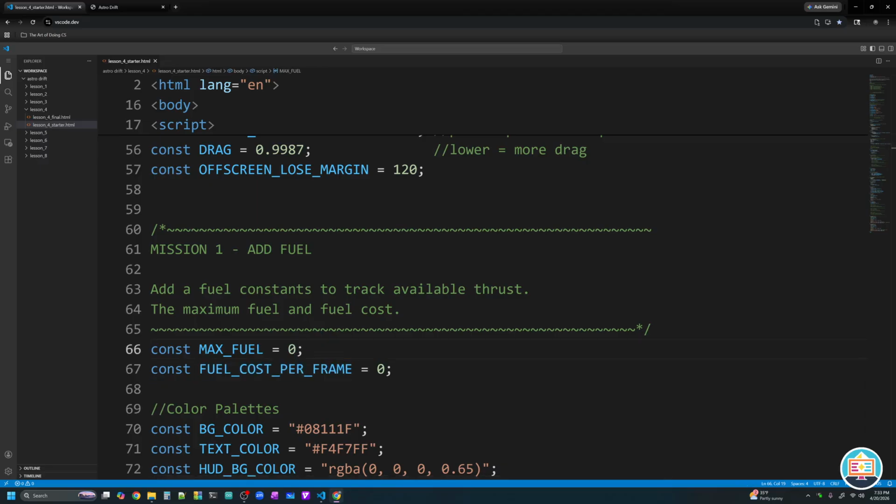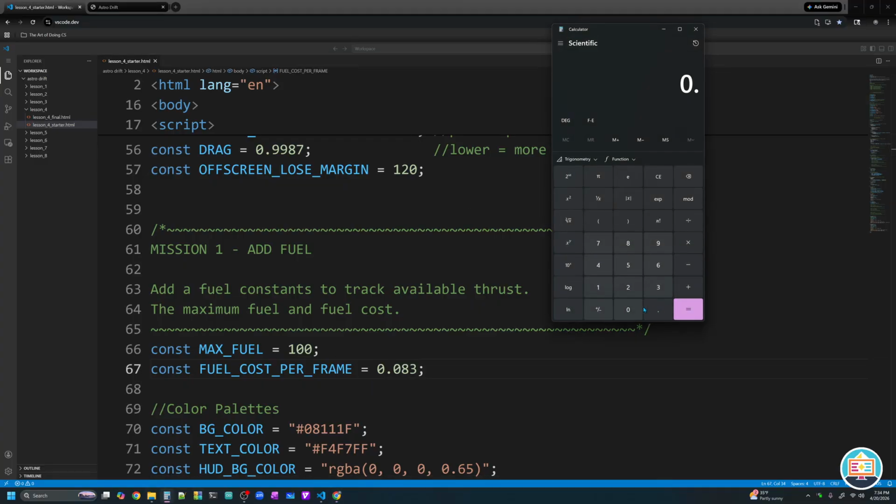So for my max fuel, I will set that to, I don't know, I always like to just do 100 as my maximum number. It's a nice number here. And then how much is it going to cost per frame? Well, for every single frame, I did it out. I'm going to do roughly 0.083. Now, how did I get that number? Well, if we look here, if I do 0.083, and I'll do 33333 as if it's like a repeating decimal. Wow, I can put a lot of 3s there.